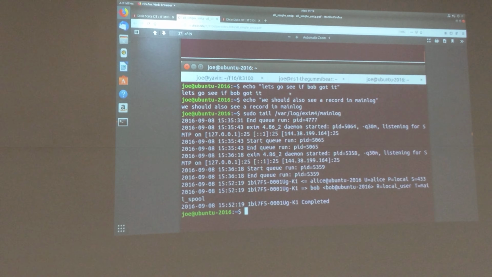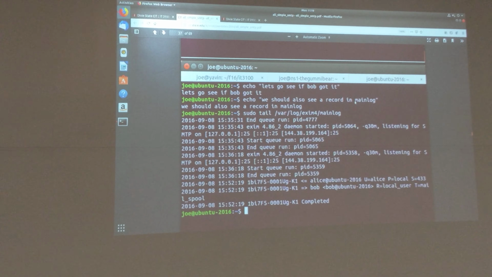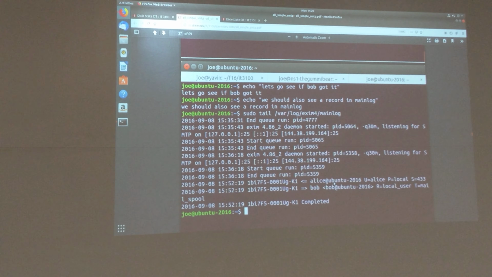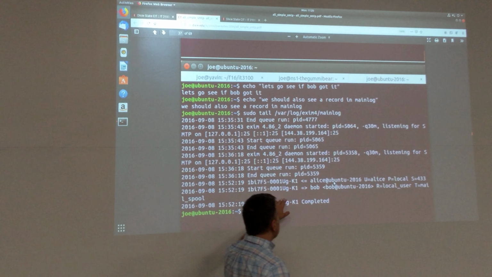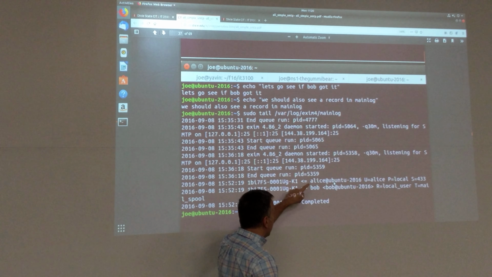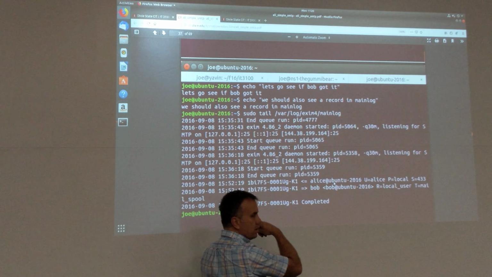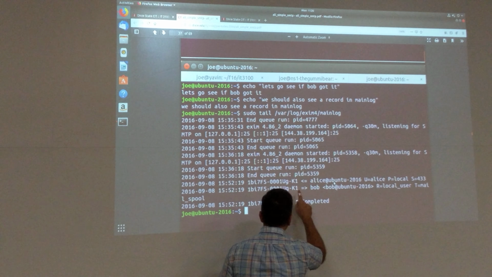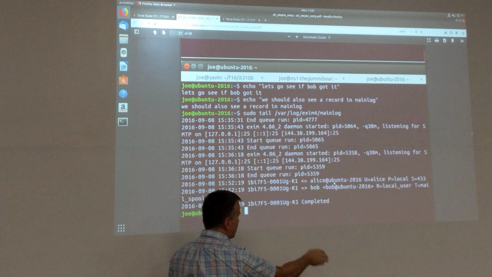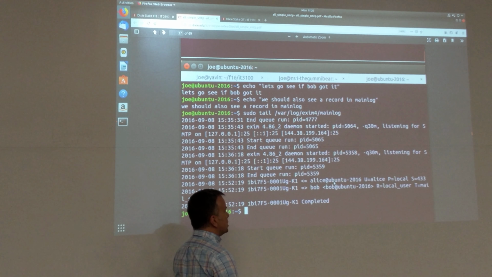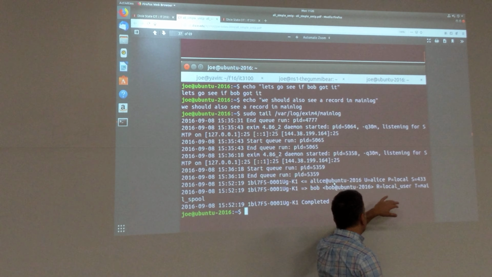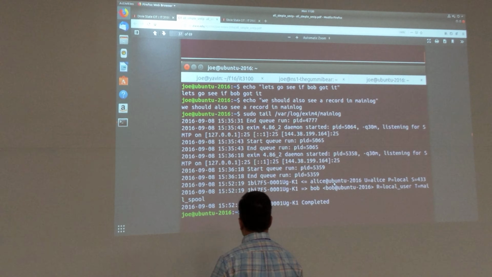Before I log in as Bob, I'm going to go look in the main log, because the main log should record everything. So if I look at the end of my main log, I see, and this is kind of weird to interpret, but basically a less than sign means that I had a message come in, and a greater than sign means that I had a message go out, or I'm sending a message out. And in fact, this came in from Alice, and I'm just sending it out to Bob, who is a local user, and she was a local user, and it kind of looks like it might have worked.